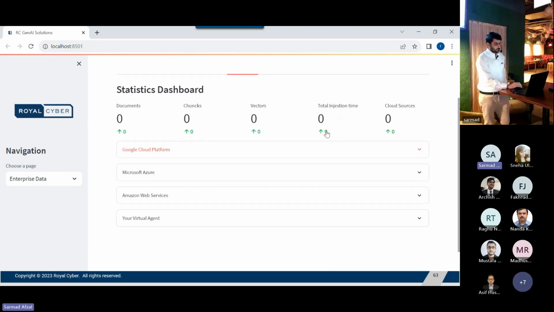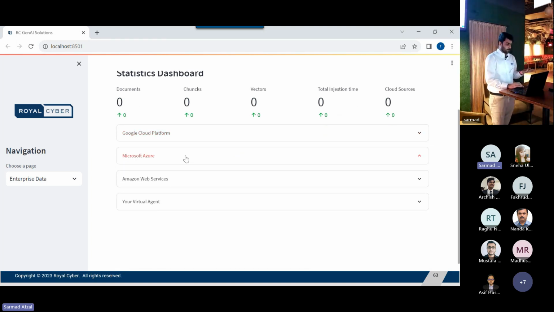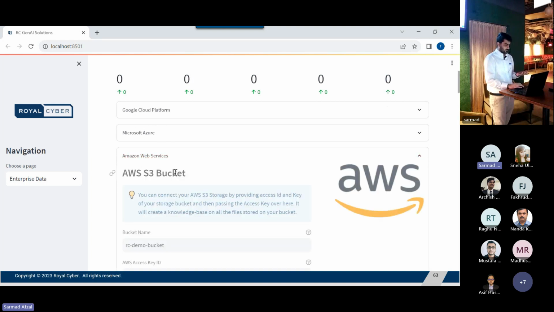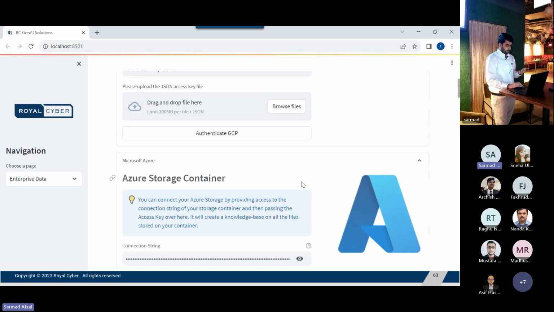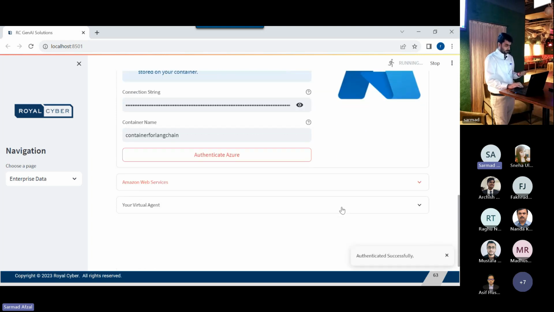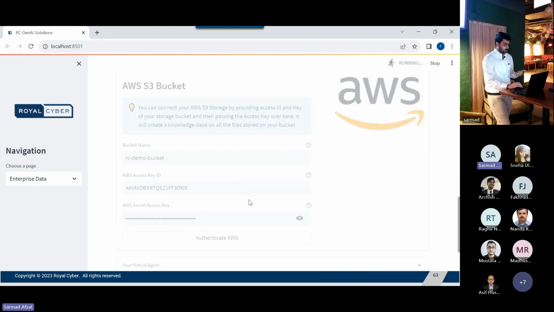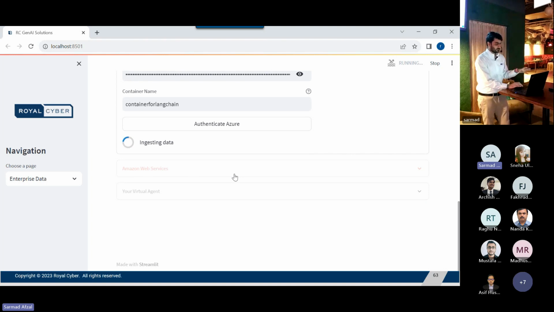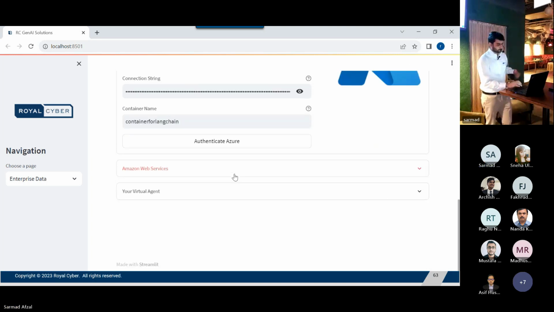Furthermore, we have examples over here about your data living on a cloud platform. Maybe it's GCP, or it's Azure, or it's Amazon Web Services. You can simply connect them by passing authentication keys and connection strings in case of Azure container, or maybe your access key for AWS bucket, and it simply starts ingesting the data. Your data will flow from different sources and get stored into a vector database, and then at the end you can similarly start talking to it using a virtual chatbot.